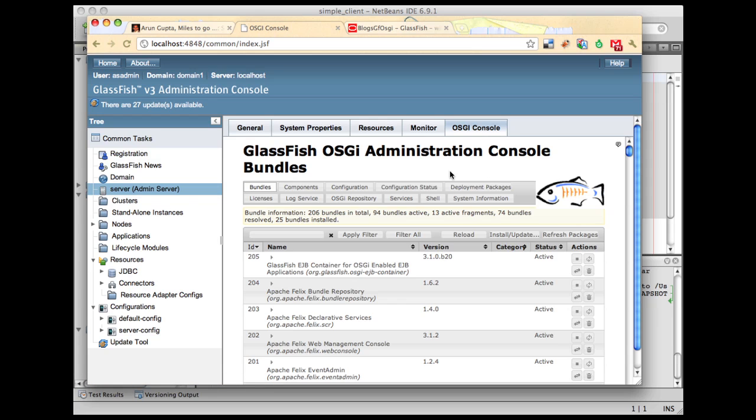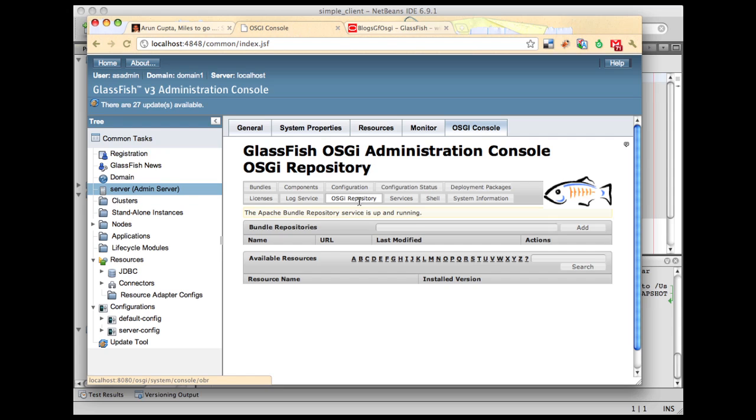So in this OSGi console, let's add the OSGi repository. This is where all our bundles have been getting deployed. Now the bundle repository is really a URI. So let's add the URI of where our repository exists. So it's users arungupta .m2 repository.xml. So I'm going to add this repository.